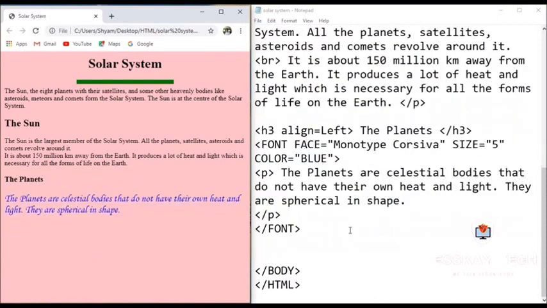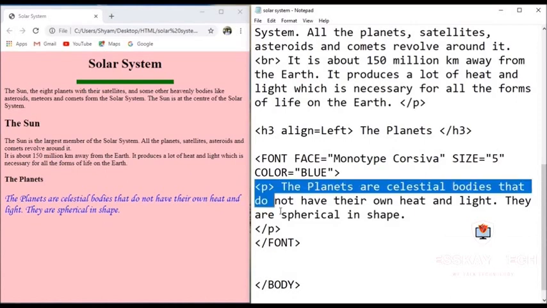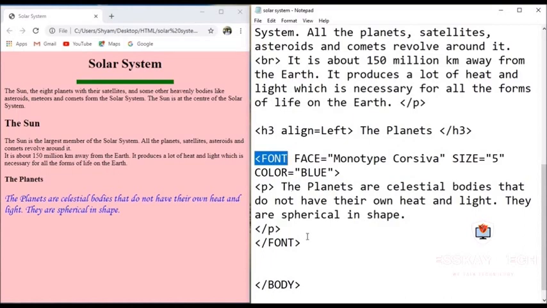So this is how you are going to put the font. So font tag starts from here. Font face equals to this, size equals to whatever size you want, and color equals to blue. And this is the paragraph we have, and the starting of the font tag is here, and the closing of the font tag with slash font. So this is how we are going to use the font tag.